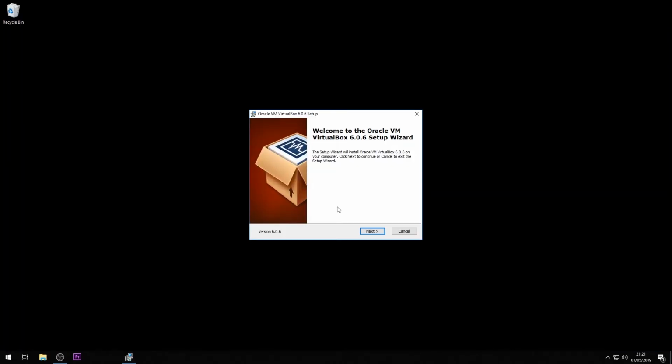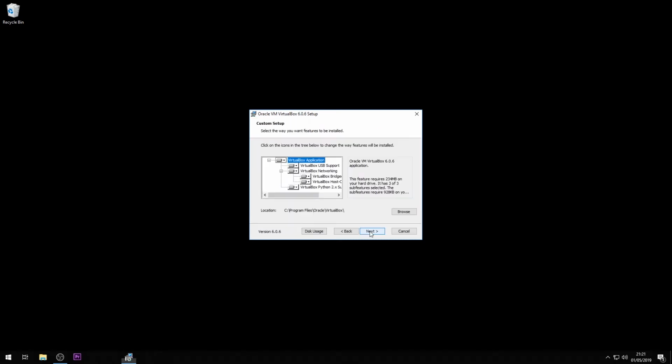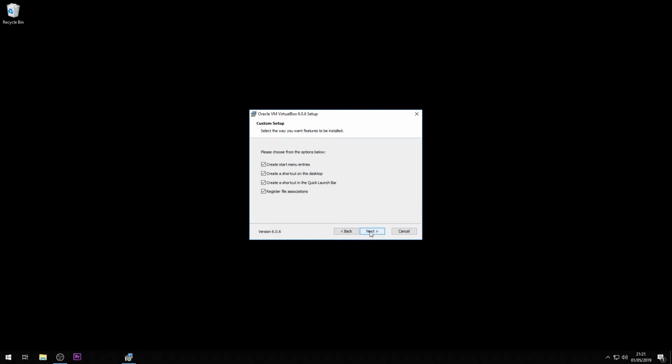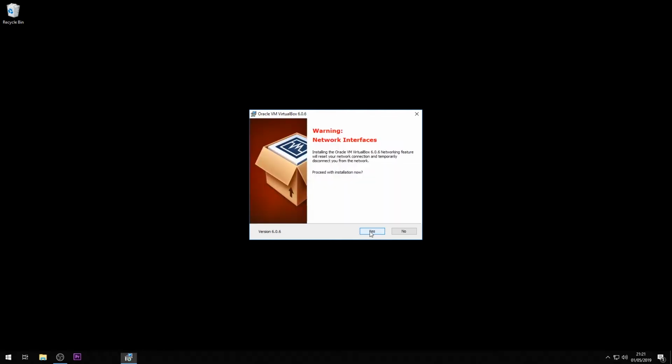This may be slightly different visually on a Mac, but the options are going to be pretty much the same, and we're not going to deviate far from the default in any case. So, next. And then we can just accept the default features to be installed, so next again. And I'm happy for it to create desktop and start icons, but select whichever of these most suits your needs, and then next once more.